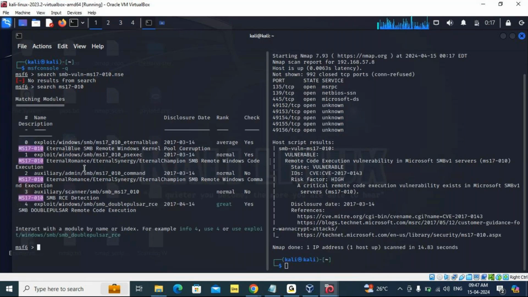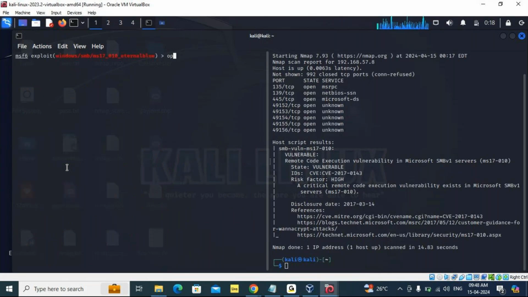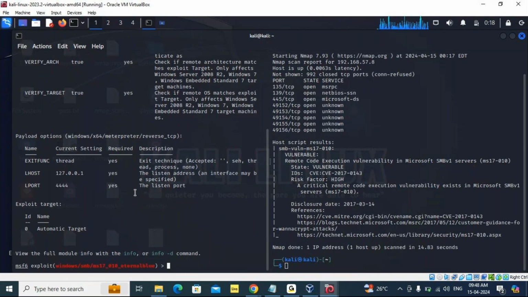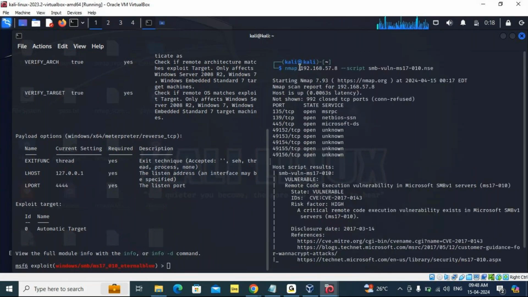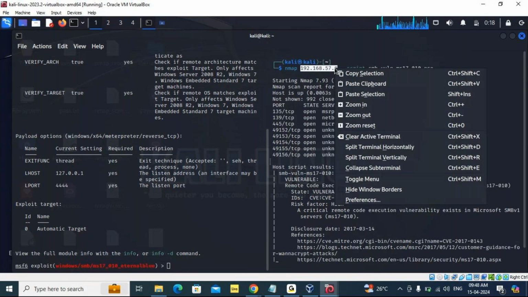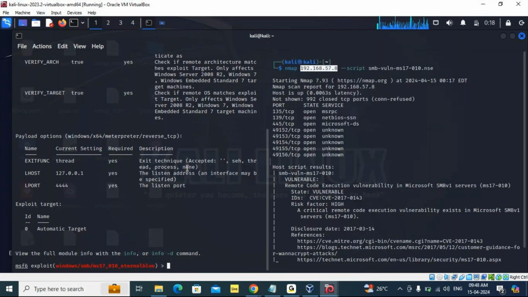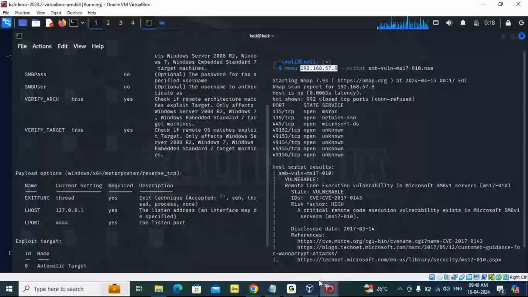Yeah, so we have exploit Windows SMB EternalBlue, and we can use this exploit. So if you say use zero, do we need a payload for that? No, we don't need one. So we'll use this, and it's called EternalBlue.